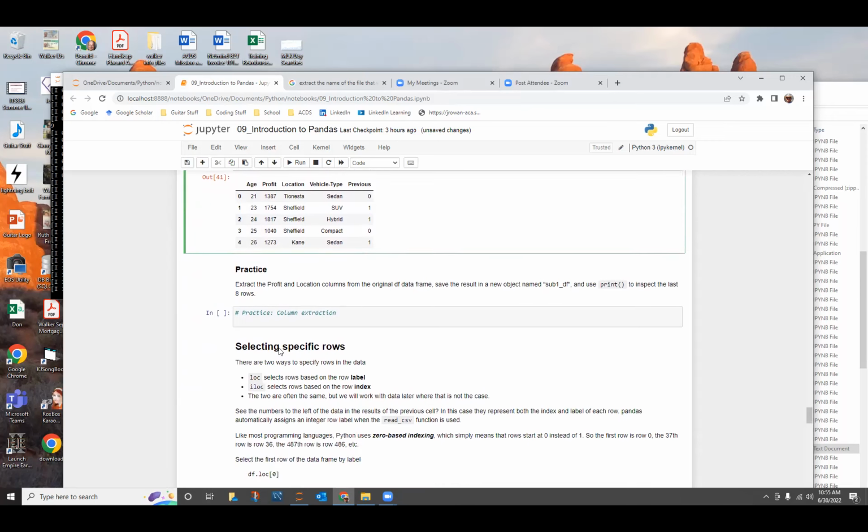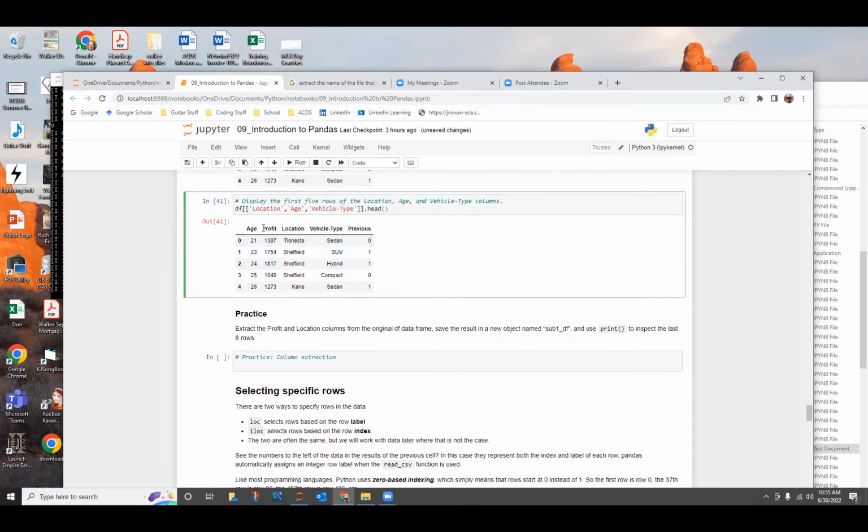Practice. Extract the profit and location columns. So you're going to be dealing with 2 columns instead of 3 like we have up here. Everybody listening? Because I'm going to pick somebody at random and we're going to share your screen. You're going to extract the profit and location columns from df. Hopefully you've been coding along and running your code like I have. And then you're going to save the result in a new object called sub1df.